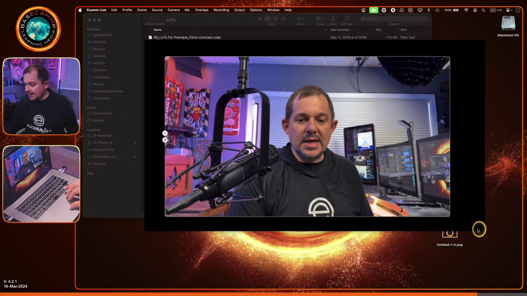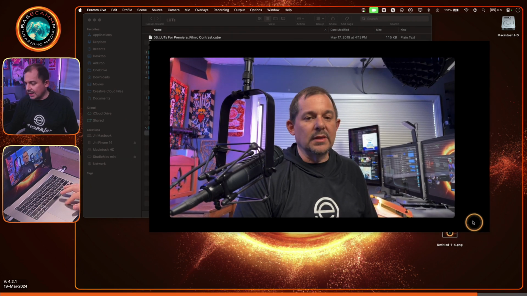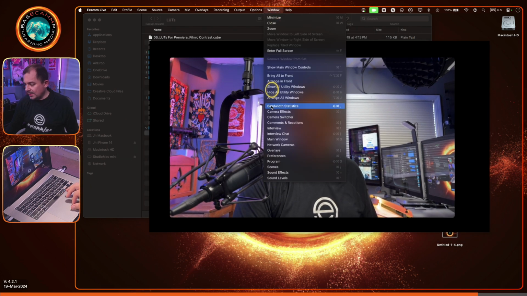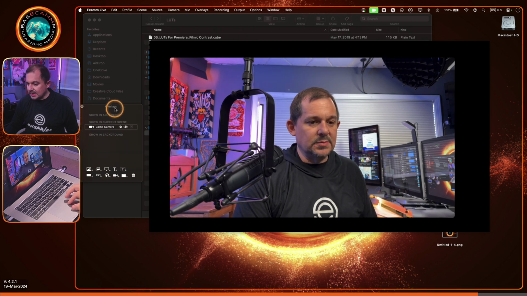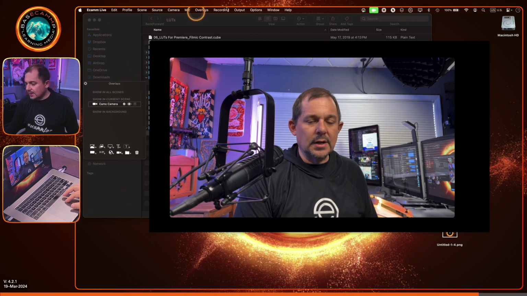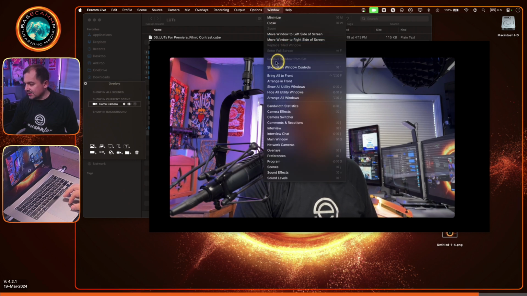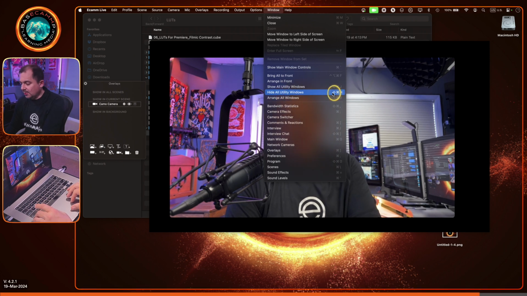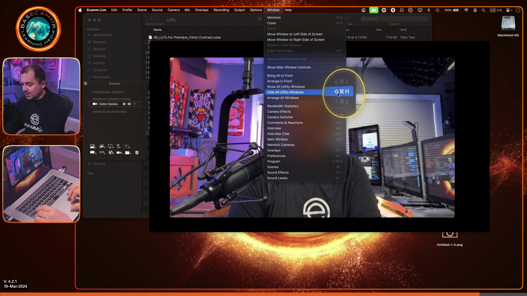All right, so let's say I'm just working on overlays. I can go to the window pull down menu and select overlays, and then that's just me and overlays. That's how that would work. So sometimes you might find yourself hiding all the utility windows, and you can see there's the keyboard alternate for that: Shift Command H.